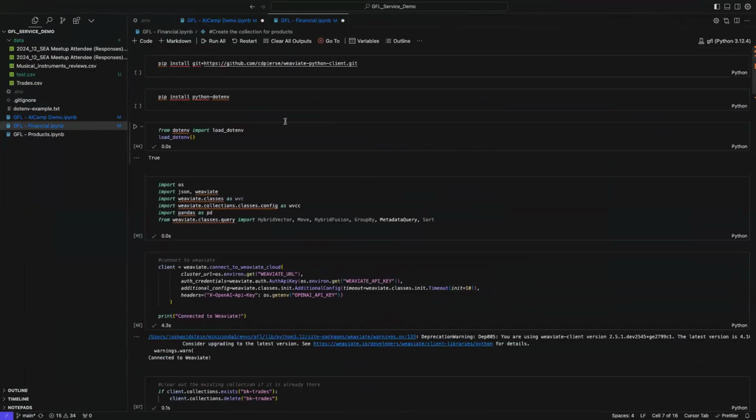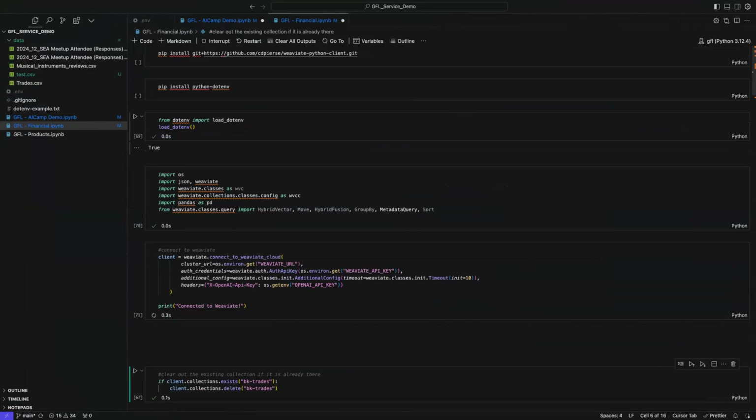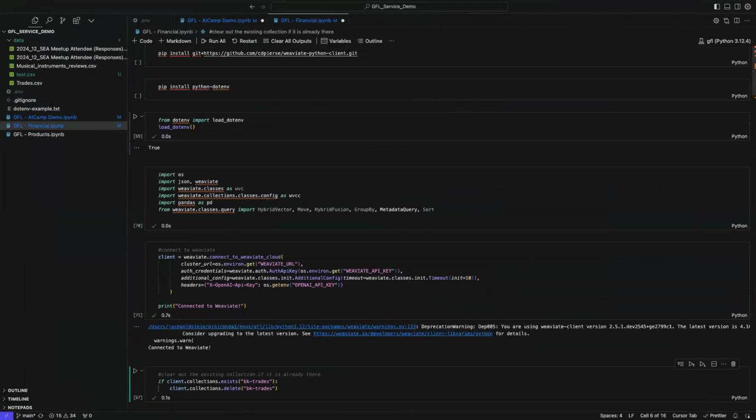So coming into my notebook, starting up at the top, simply using the Weaviate Python client, I'm connecting to my cluster, which is hosted in Weaviate's cloud.